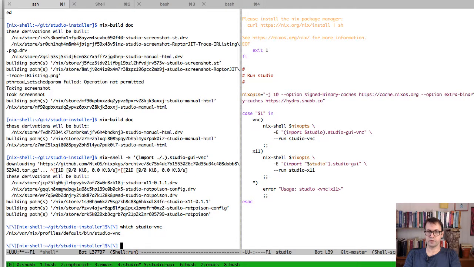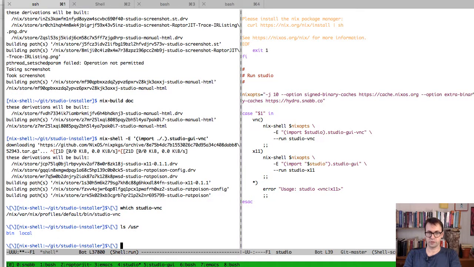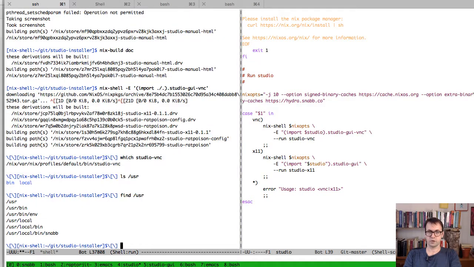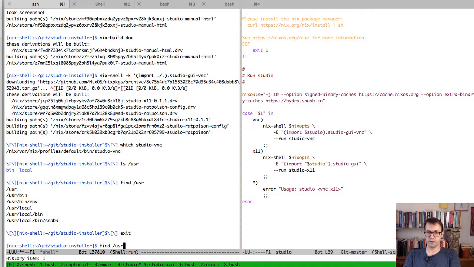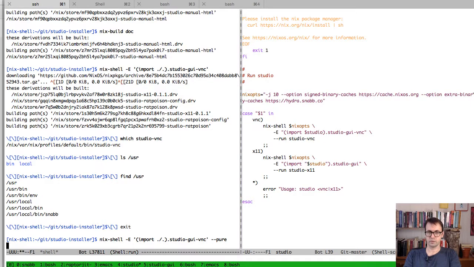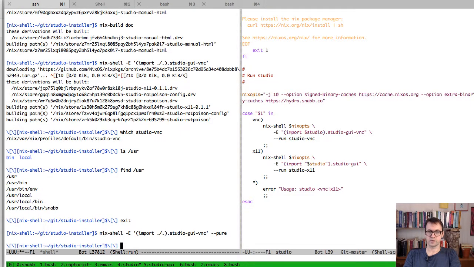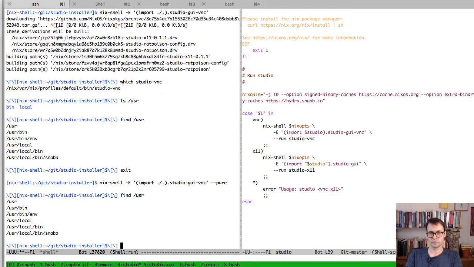Yeah, okay, so now, do we have /user here? Yes, we have /user. Okay, what about if we repeat that, but now we give this the pure argument? What is this? So the question now is, is this going to hide /user, or is it only cleaning up our environment? It's not hiding /user, okay.